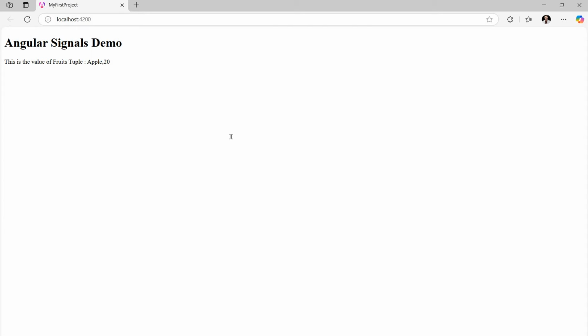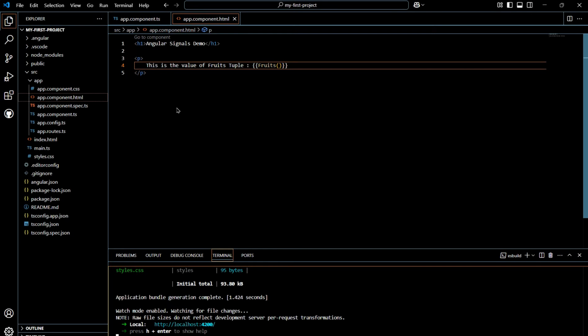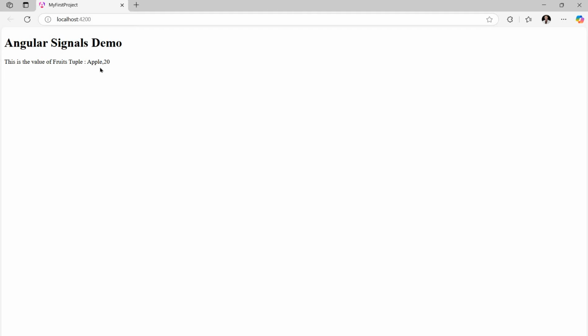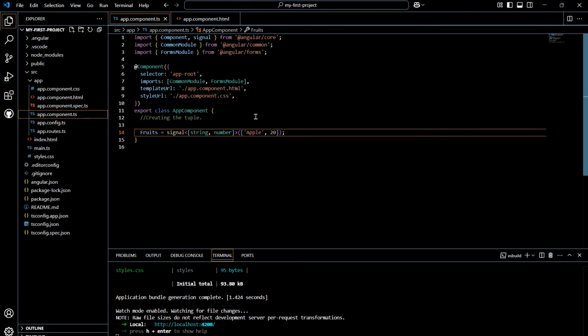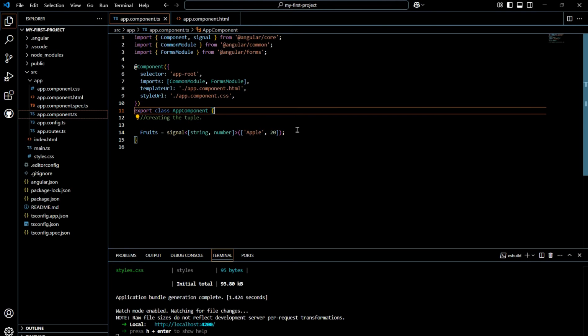Now we want to perform an update operation on it. Let's understand the requirement carefully. Suppose instead of apple I want to put some other name, and I don't want to rewrite or redefine the thing, I want to update it. To update only a specific value, you can simply use the update method. So let's go to app.component.ts, where we will put another comment.